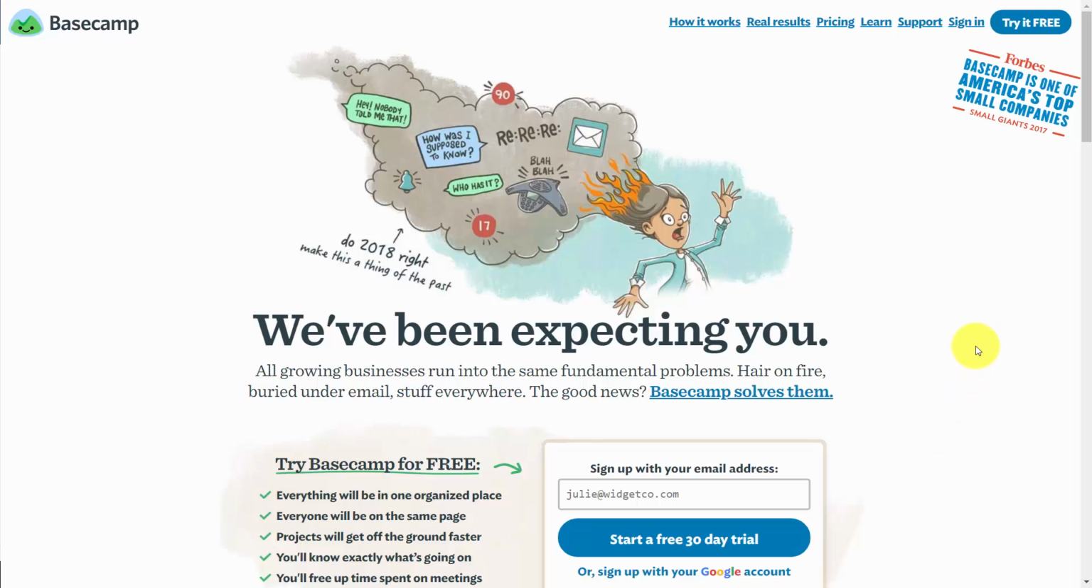Hello and welcome. You are now looking at Basecamp.com, and when you enter this site, you'll default to Basecamp 3.0. However, there are two additional versions of Basecamp, and both versions have a very loyal following of users.